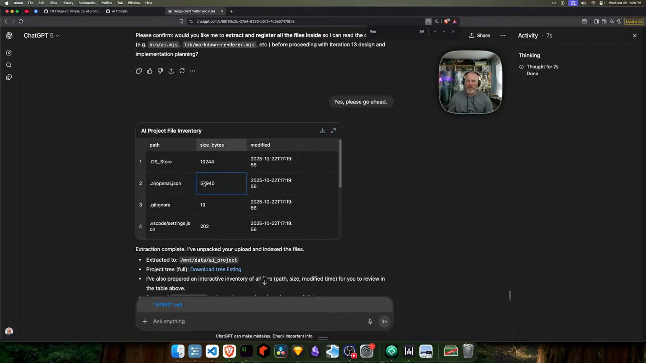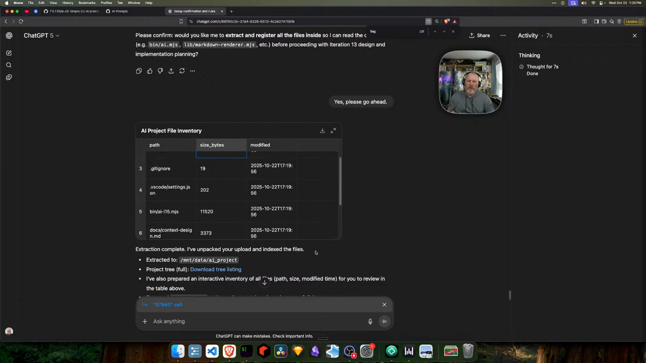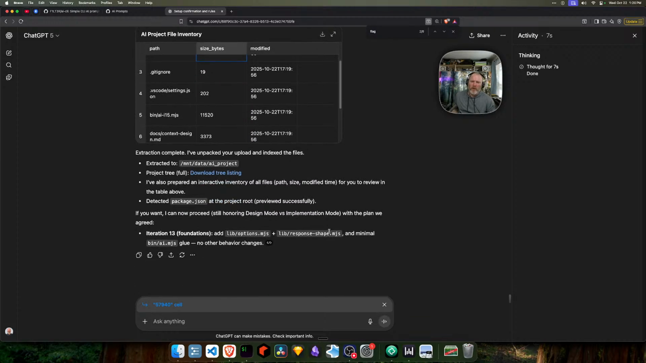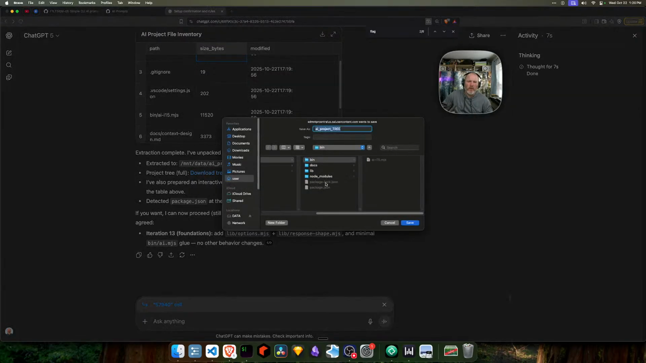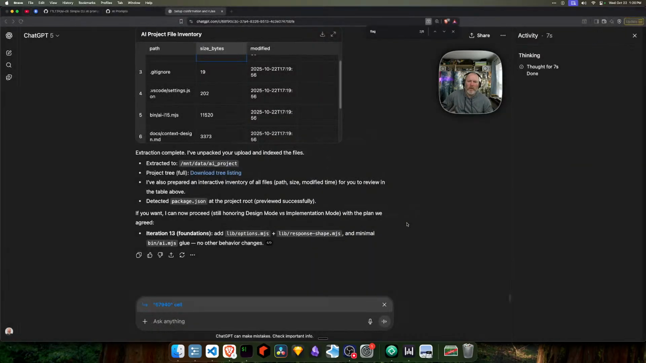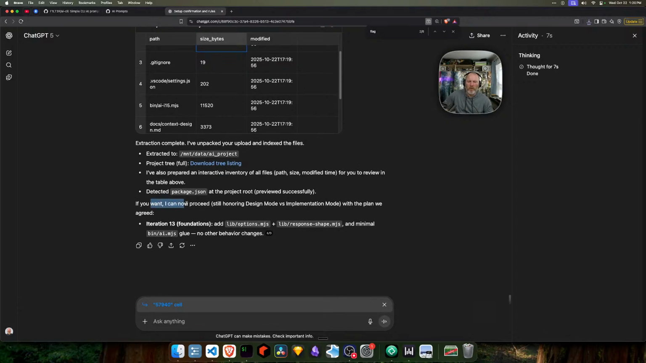Oh, I thought the size bytes was the iteration number for a moment. Extraction complete. I've unpacked your upload and indexed the files. Project tree, download tree listing. Let's have a look at that and see what we get. I've also prepared an interactive inventory of all files, path, size, modified time. Okay, bit overkill, but no problem.